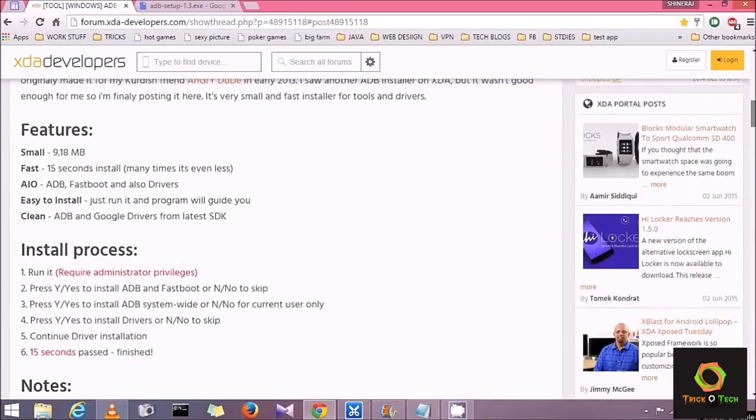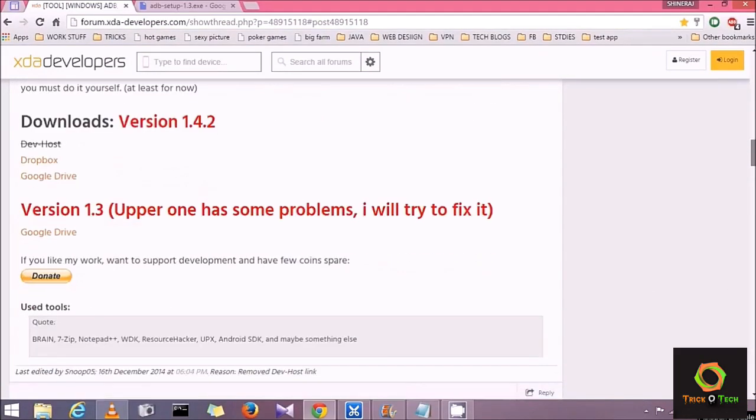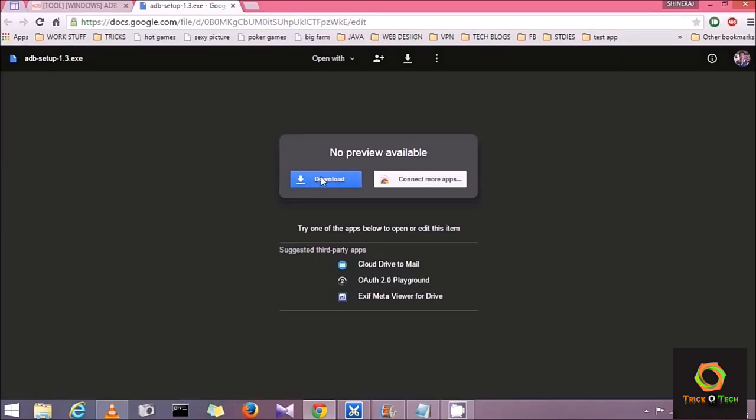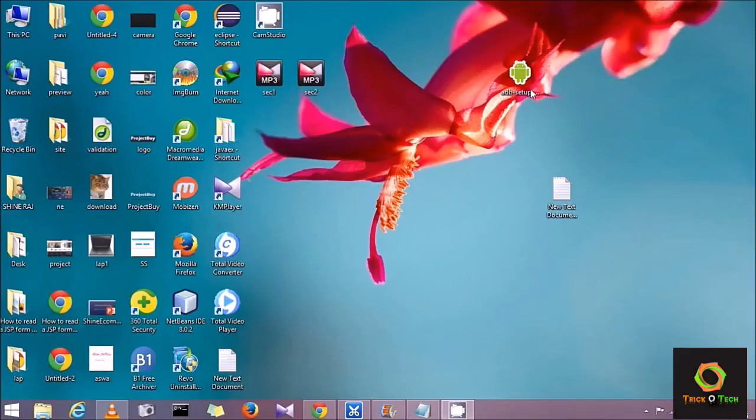You can see this description, and down below you can see download links. I'm choosing Google Drive here, and I'm choosing version 1.3. Here's the Google Drive page. Just hit download. I have already downloaded this, so just run the downloader file, that is adbsetup.exe. It requires administrator privileges. Just click yes.